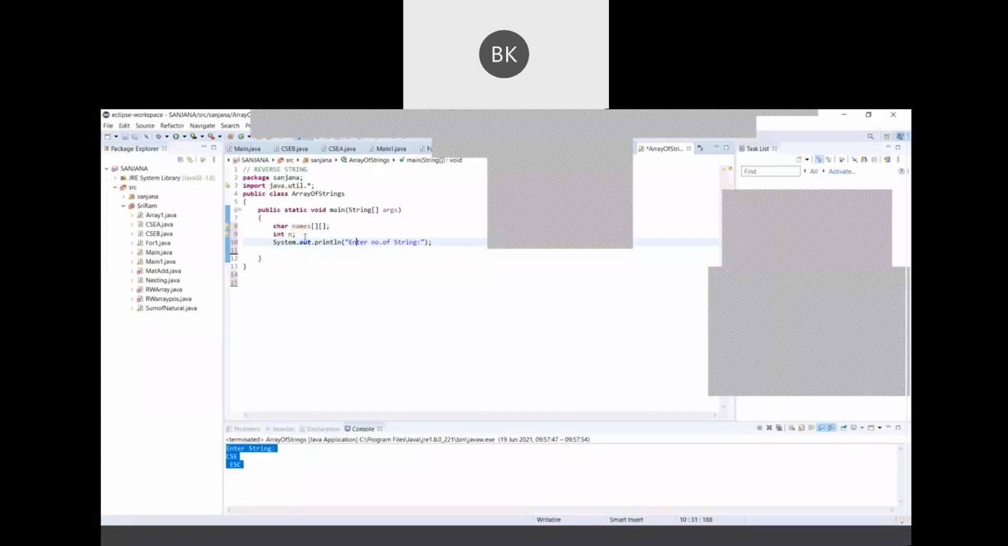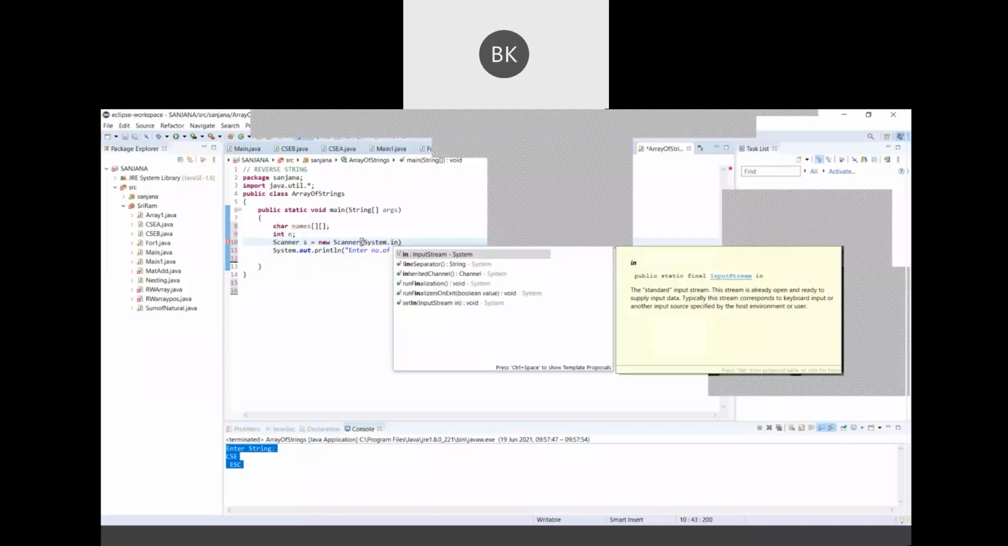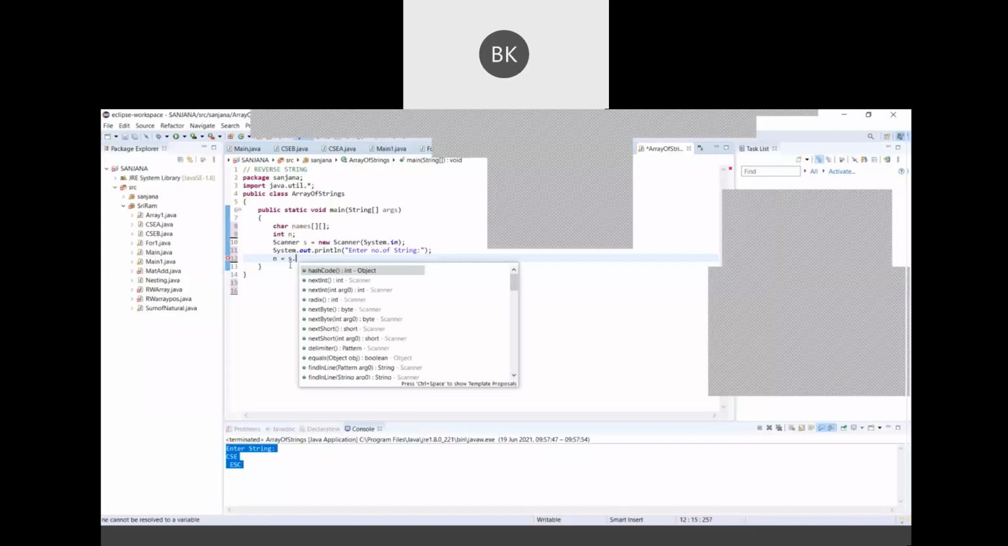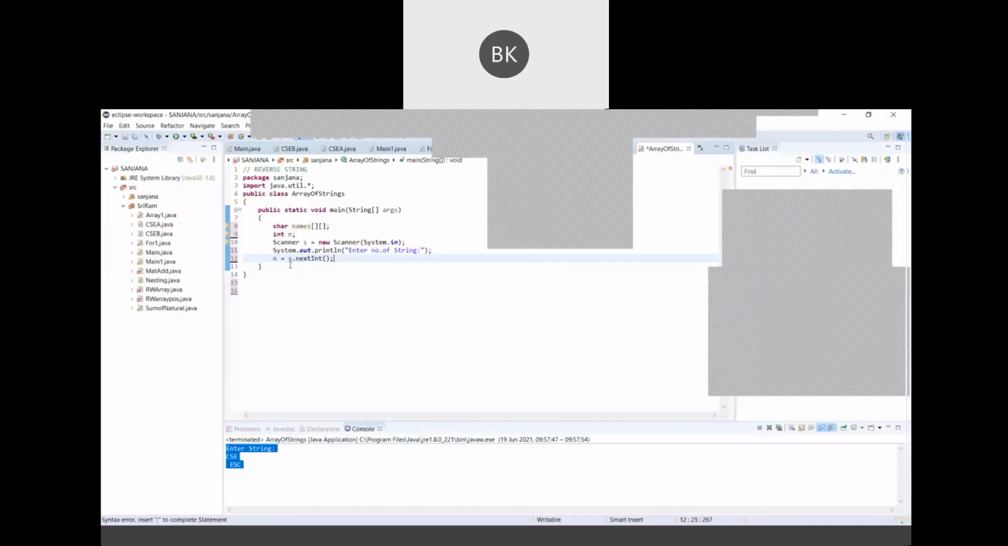Now we can read it. As usual, you use the Scanner class. Scanner s is equal to new Scanner(System.in). Now we can read n, the number of strings. n is equal to s.nextInt(). Here I read how many strings.